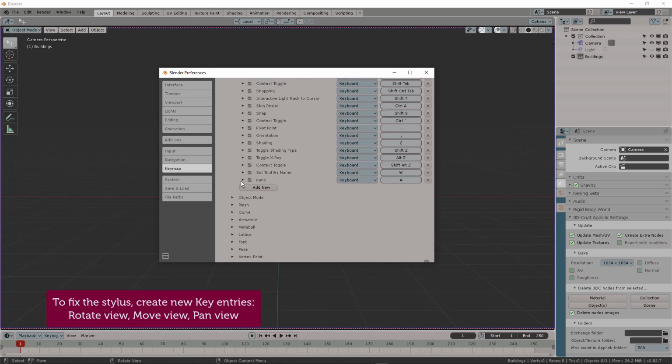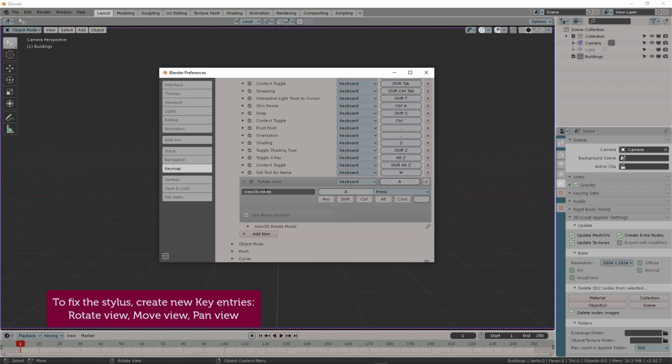So let's just add new, and the first thing we're going to do is to add a view. This is the command 3D rotate. Okay, that was the same thing that we saw before. You will see that this activates automatically. And then what you want to do is to press for rotate, this Alt, and then this right here has to be pressed by the stylus.